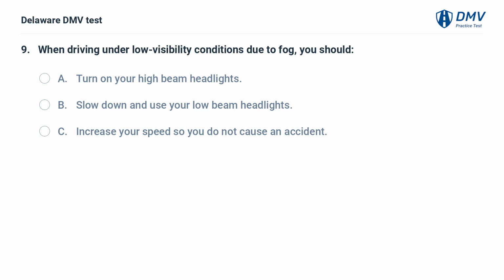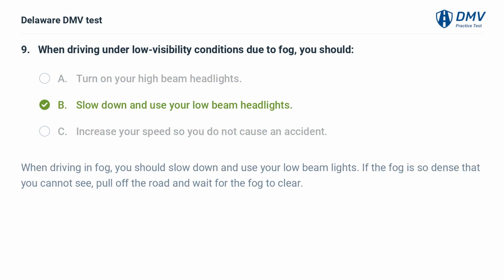When driving under low visibility conditions due to fog, you should A. Turn on your high beam headlights. B. Slow down and use your low beam headlights. C. Increase your speed so you do not cause an accident. B. Slow down and use your low-beam headlights. When driving in fog, you should slow down and use your low-beam lights. If the fog is so dense that you cannot see, pull off the road and wait for the fog to clear.